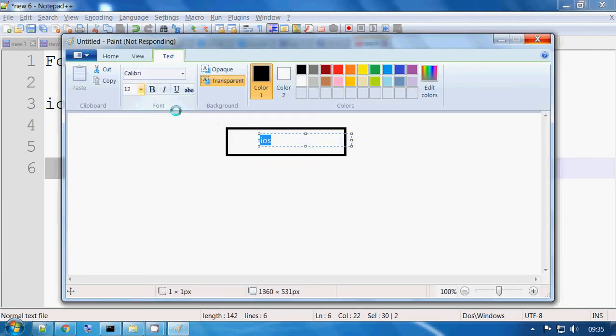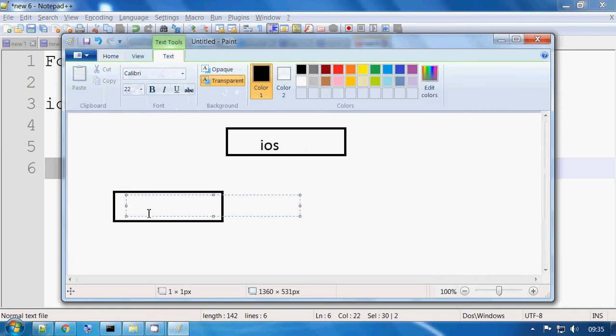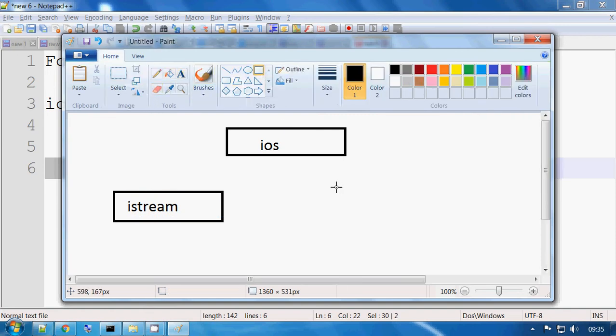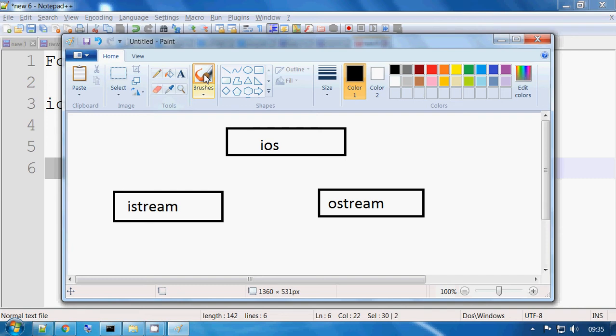The iOS class is a super class, a parent class, of two different classes. The first is the iStream class and the second is the OStream class. Both these classes are inherited from this iOS class, so we can easily use the methods of the iOS class using the object of the OStream class as well as the object of the iStream class.